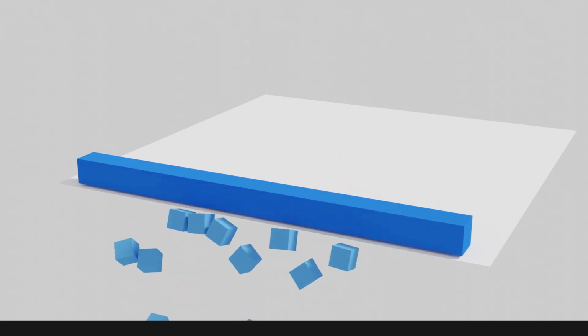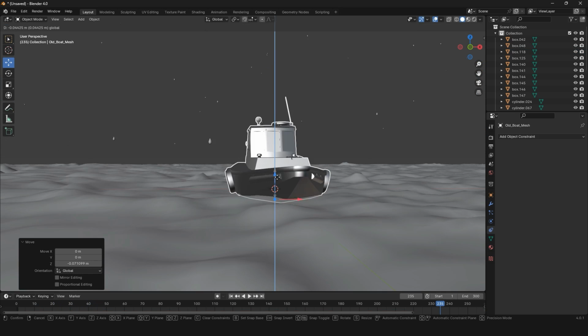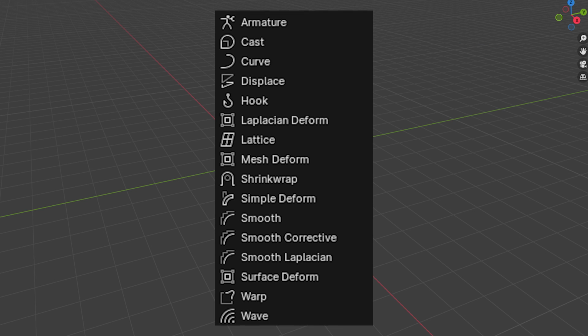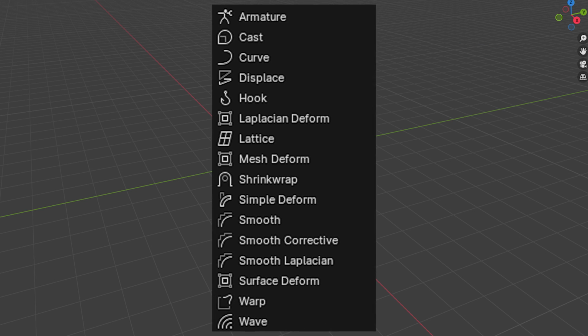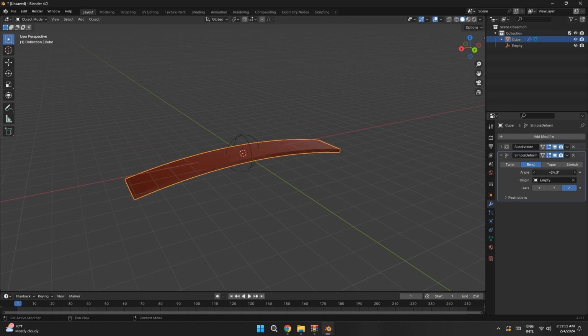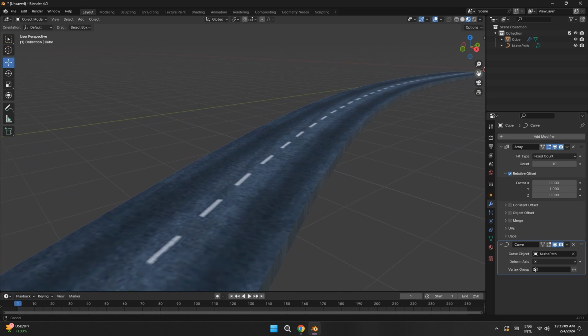Well, Deform Modifiers help you to reshape or distort objects in a 3D scene without directly manipulating their geometry. These modifiers allow you to apply various transformations to achieve effects like bending, twisting, or curving an object.